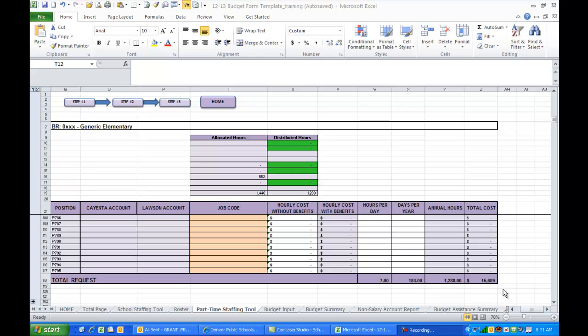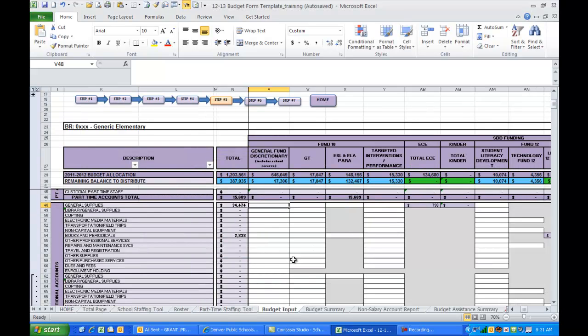Once you have completed budgeting all your part-time positions, you are ready to move to the Budget Input tab. This is where you'll budget all of your non-salary expenses. This is the last tab in the form where you'll be required to input information. Please take a moment to become familiar with this tab.